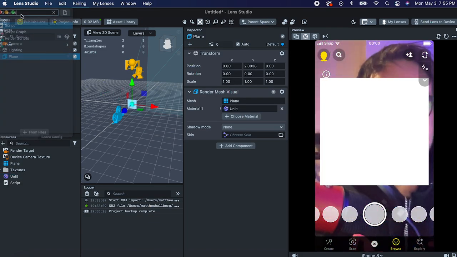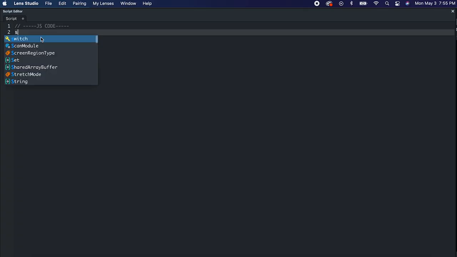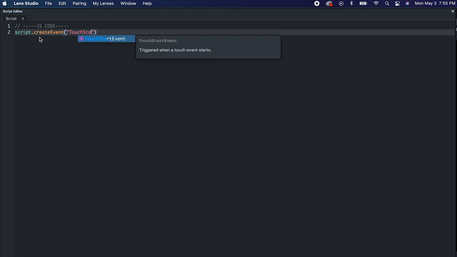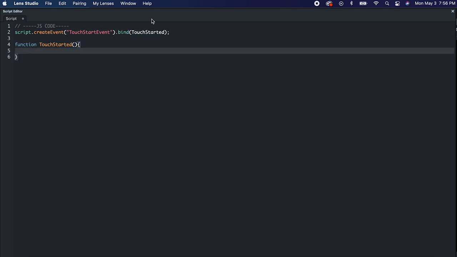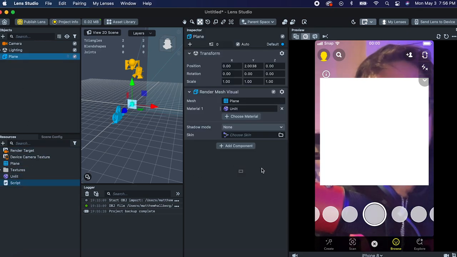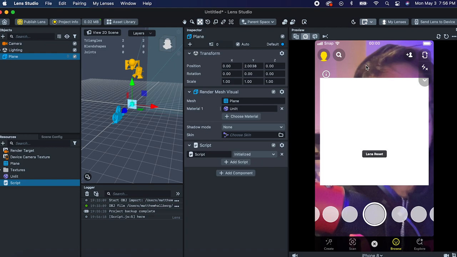Now let's create a new script and open this up. Now the first thing we wanna do is create a touch started event. So let's create event, and this is going to be touch start event. And we're gonna bind that to touch started. Cool. Make a new function called touch started, and let's just make sure this is working. So let's print here, and let's test this out. So let's drag this script onto our plane. And when we click, we should see here in the console, beautiful.